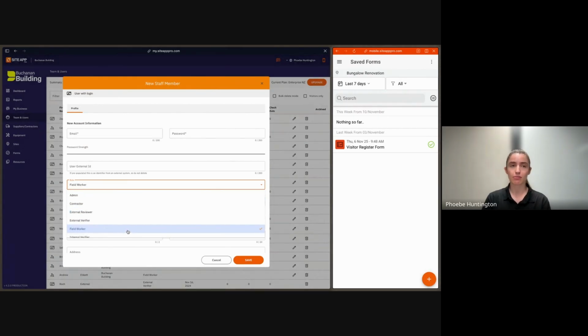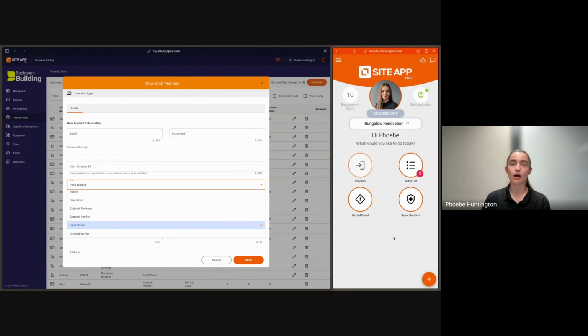Otherwise, most of your team members will sit under field workers, or if you do have contractors as part of your package, potentially contractors as well. And what that means is they have the basic level of access in the app. They're able to view and complete their own forms, resources, and view everything else that you've made available to them.